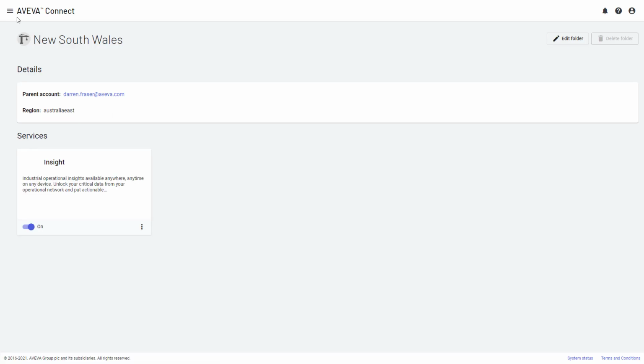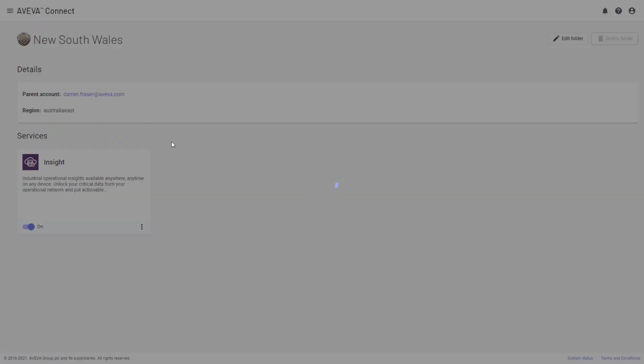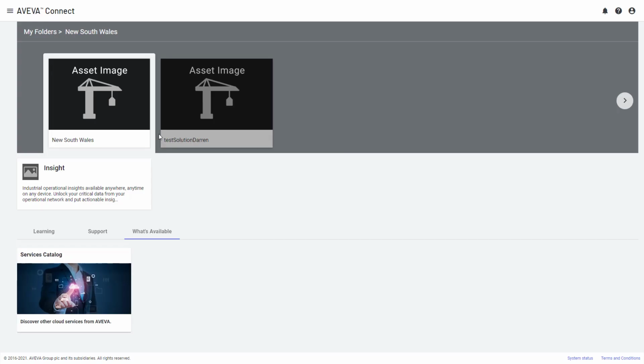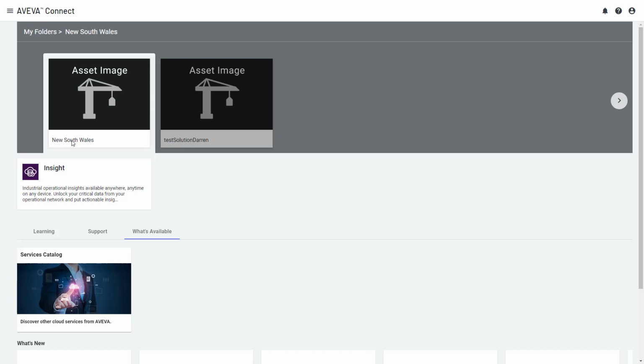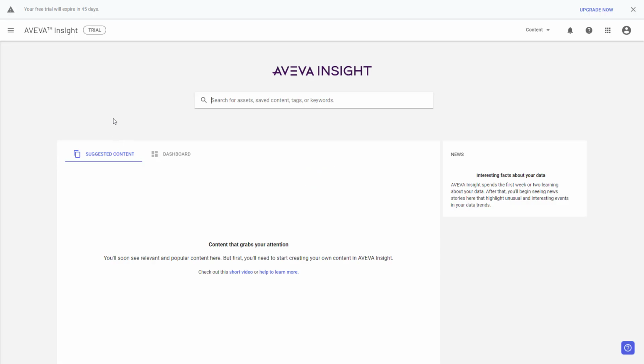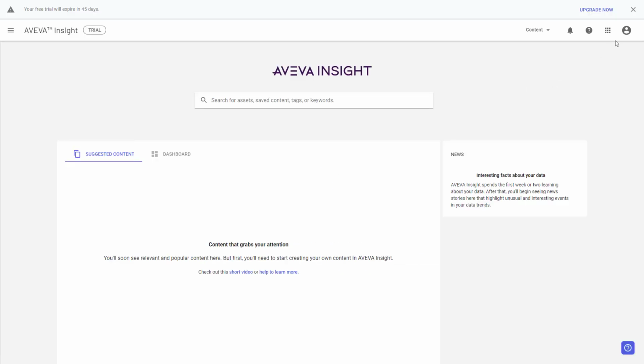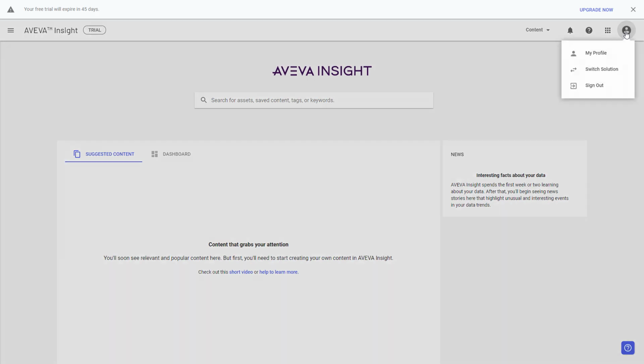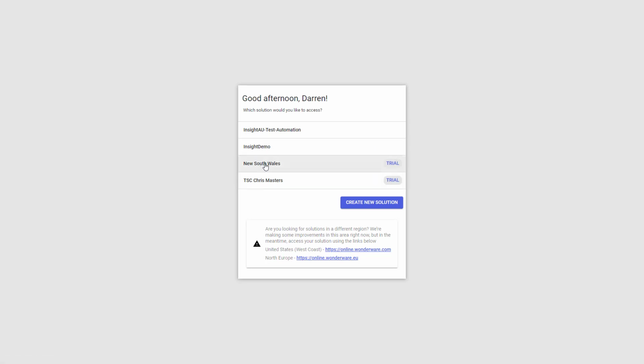The folder is now called New South Wales. When I go to the home page of Connect, that folder is now called New South Wales. And when I go back into Insight, if I just refresh that page, you'll notice that it still says Australia there, but when I go to switch solution, for example, the solution name here will now be called New South Wales.